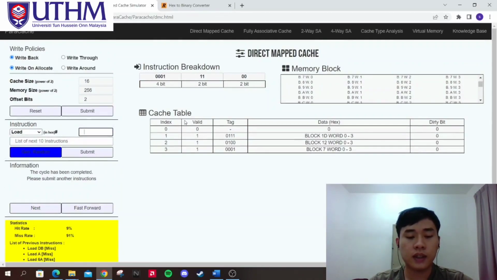So we can say that in direct mapping, a memory block is assigned to a specific line in the cache table. If the valid bit is 0, there is no data. If the valid bit is 1, there is data, and we need to compare the tag. If the tag matches the instruction tag, then it is a hit cache.